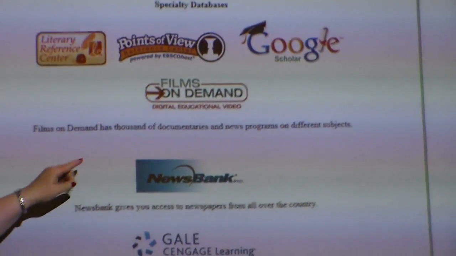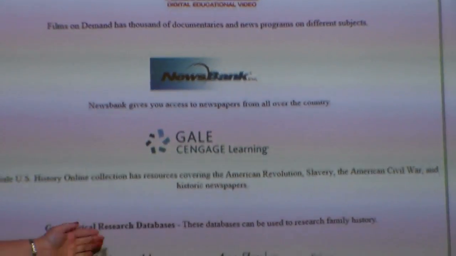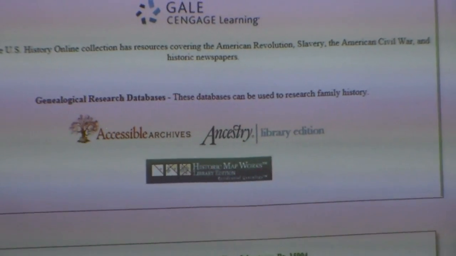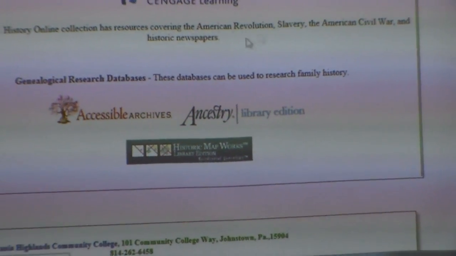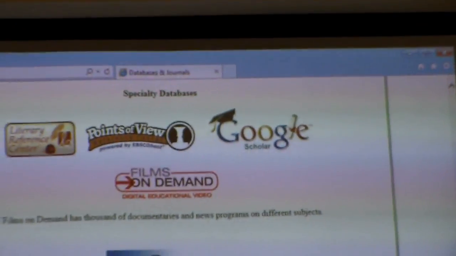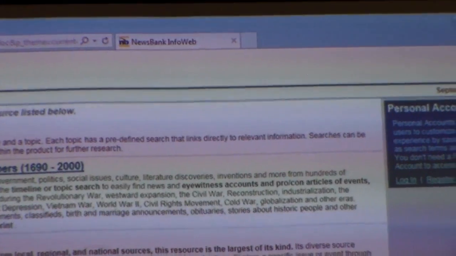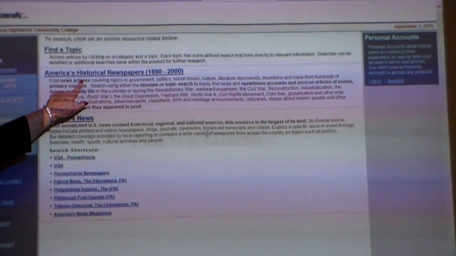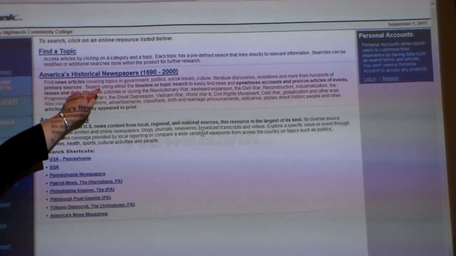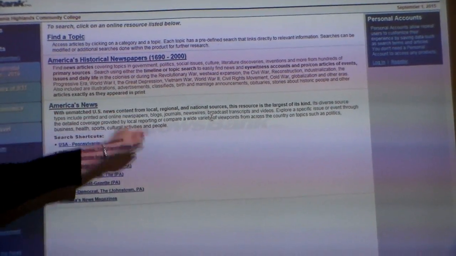But I want to show you Newsbank, some of the stuff in Gale, and then the stuff we've identified as genealogy research. I don't know if any of you have ever looked at Newsbank, but you might find some interesting things. Now this will take a little while to load because, again, newspapers, a lot of content. I purposely picked up this file.